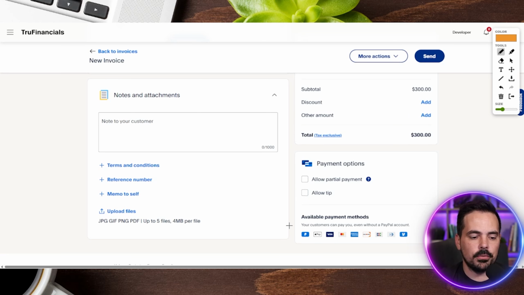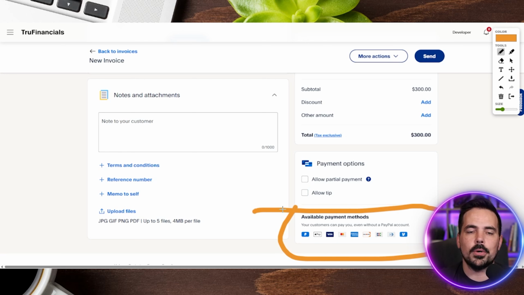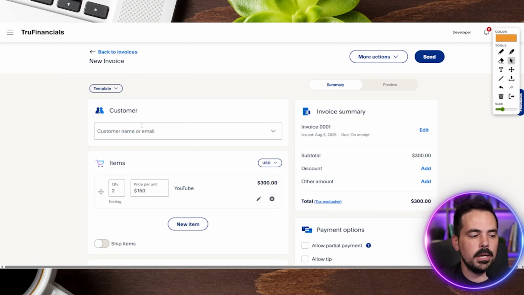And then you can see at the bottom over here, this is how they're going to be able to pay, whether it's with PayPal itself, Apple Pay, Visa, MasterCard, Venmo, ACH, all of that's going to be available for them on their end when they receive this invoice. Now from here, just scroll right back up. And again, because you're going to add a customer name/email address, it'll have all their contact information to send to them. But before you send, you can go ahead over here and click on preview.